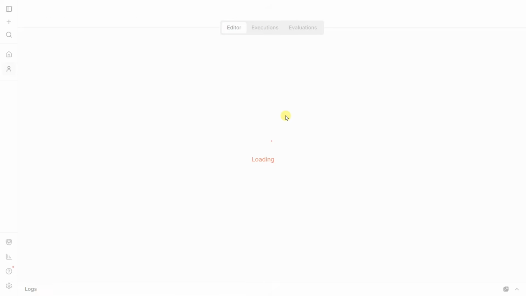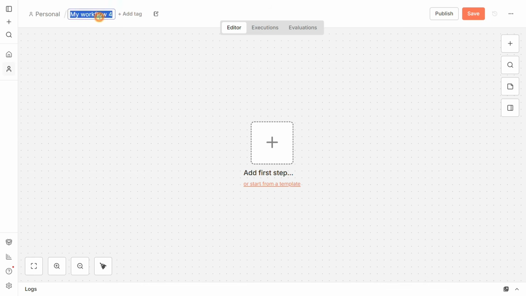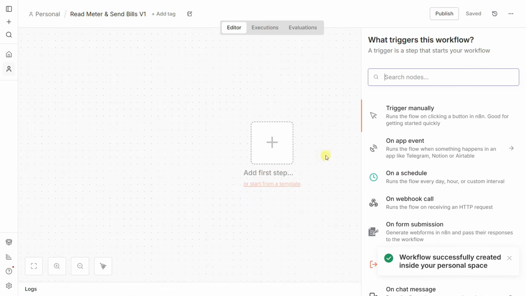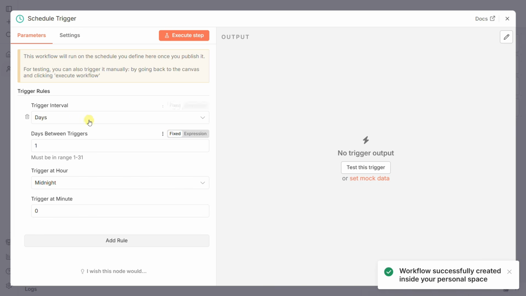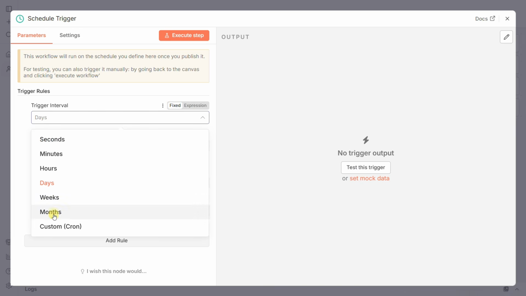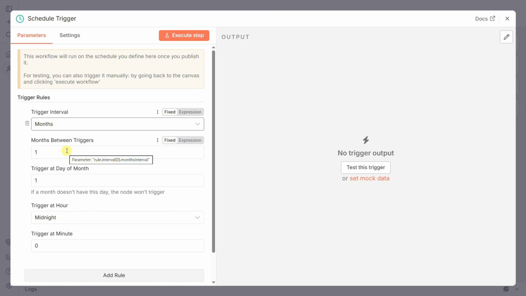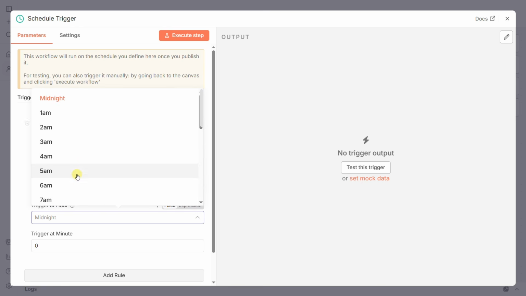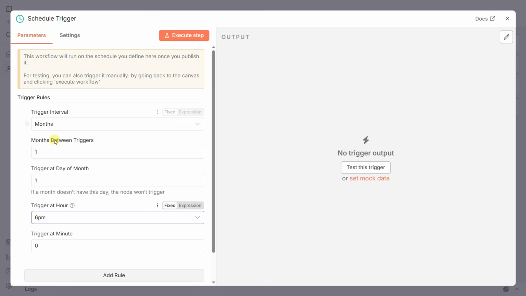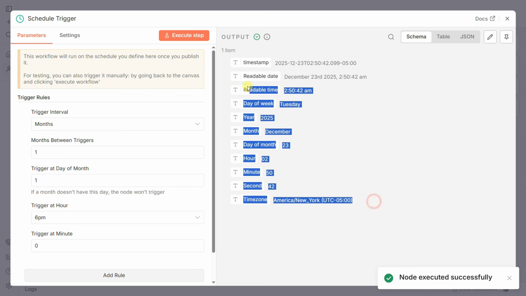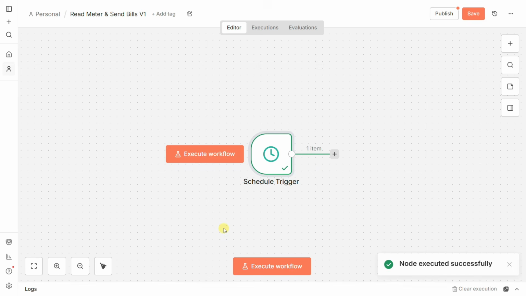With the hardware ready, let's jump into our n8n workflow, starting with the very first node, the schedule trigger. In this project, our goal is to completely automate the monthly task of reading the water meter and generating a bill. For its configuration, we set the trigger interval to months and the trigger at hour to 6 p.m. This precisely defines our start time, at 6 p.m. on the first day of every month.